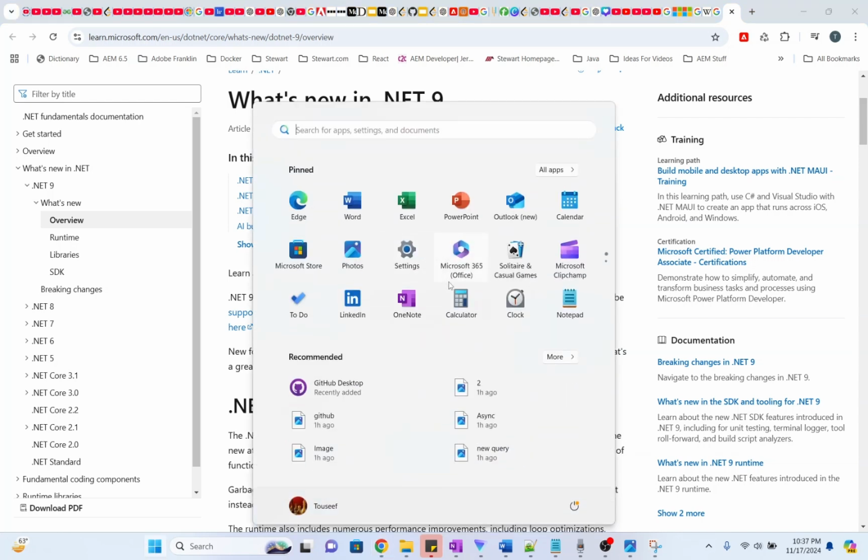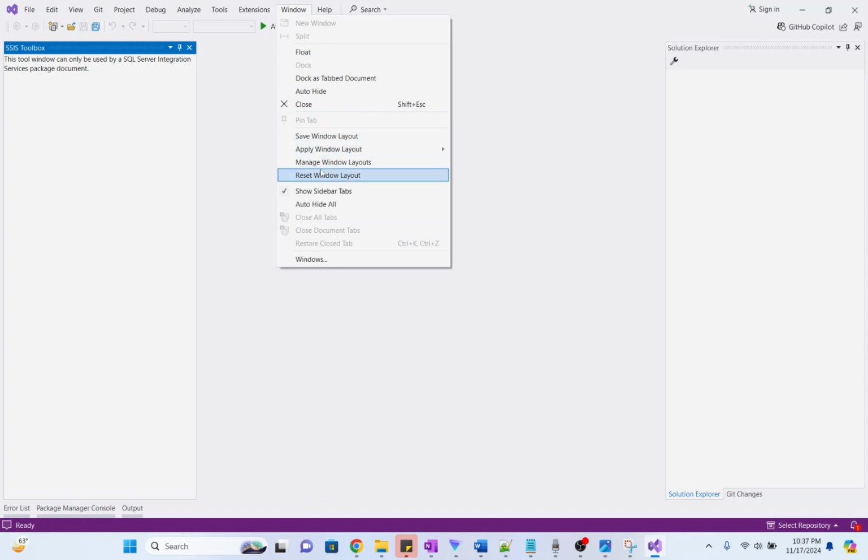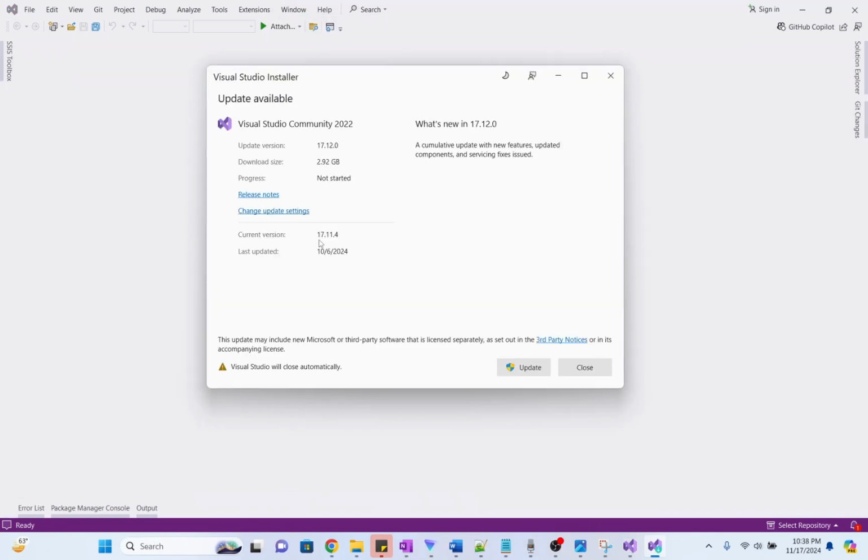Open Visual Studio, go to Windows, check for updates. My current version is 17.11.4 and I can upgrade to 17.12.0, because for .NET 9 you need to install at least 17.12.0. So let's update it.